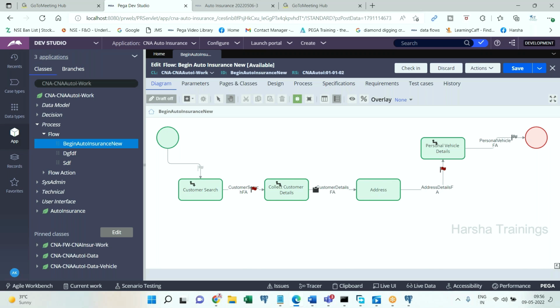Table 1, manager 1 is sitting. Table 2, there is no one sitting, empty. Table 3, manager 3 is sitting. Table 4, manager 4 is sitting. Table 5, there is no one. Understand? Table 1, manager 1. Table 3, 4, manager 3, 4. Table 2, 5, no one is sitting.